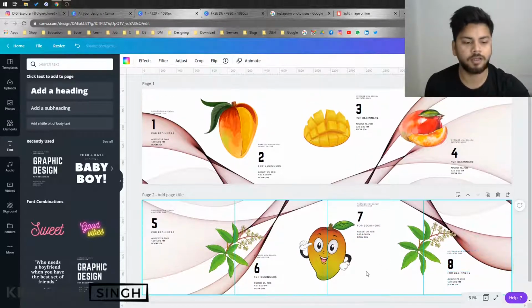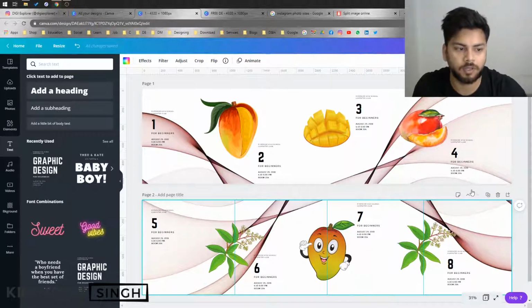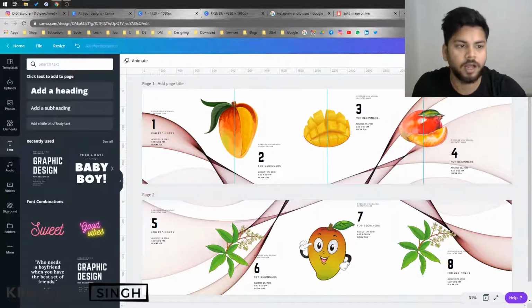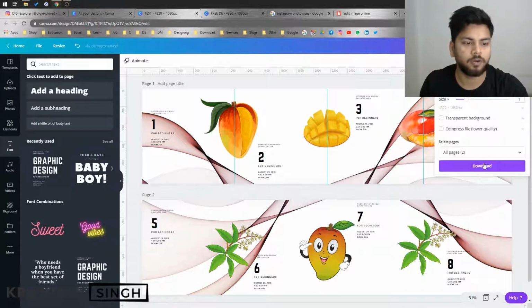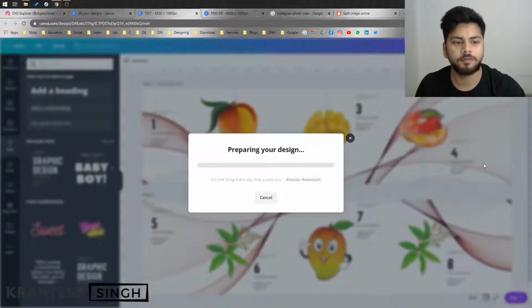You can do the same procedure for 10 image carousels. There you have to choose the width 1080 into 5, and the height will be the same. Now you have to download this. Let me test. You have to download these two particular images, and it will be downloaded as a zip file.